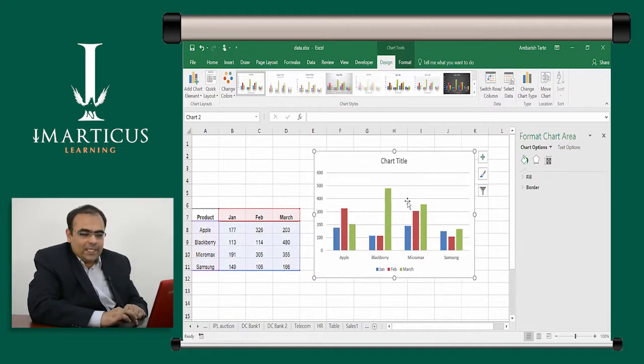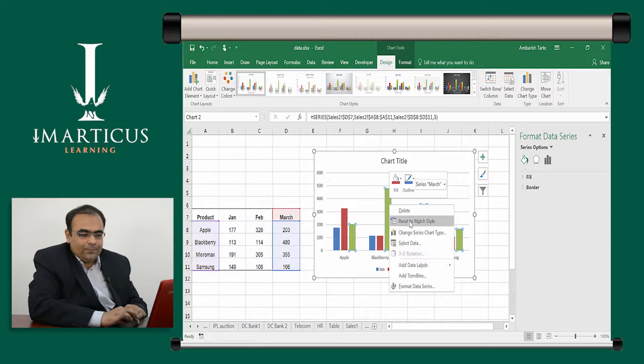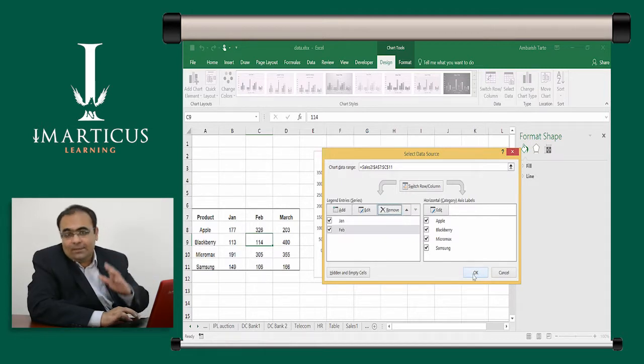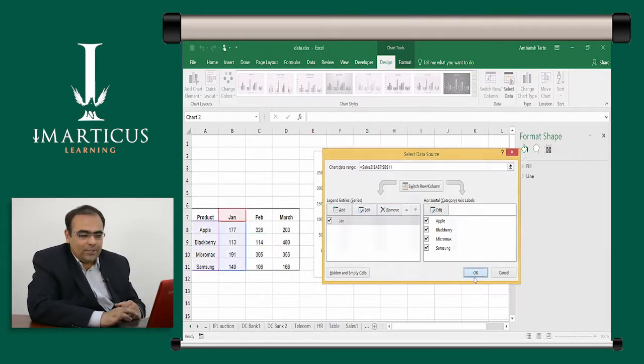Now let's again select one of these pillars. This time I will not go with right click. I will go to my design tab and say select data. I'll remove the tick mark on March and say remove from here. So I can also edit my charts, not just change the chart type and plot something on the secondary axis. I can also remove items that I do not wish to show in my chart. So I've taken the March off. Sorry, by mistake I've removed the March and Feb both. I can say okay from here, and there you go.